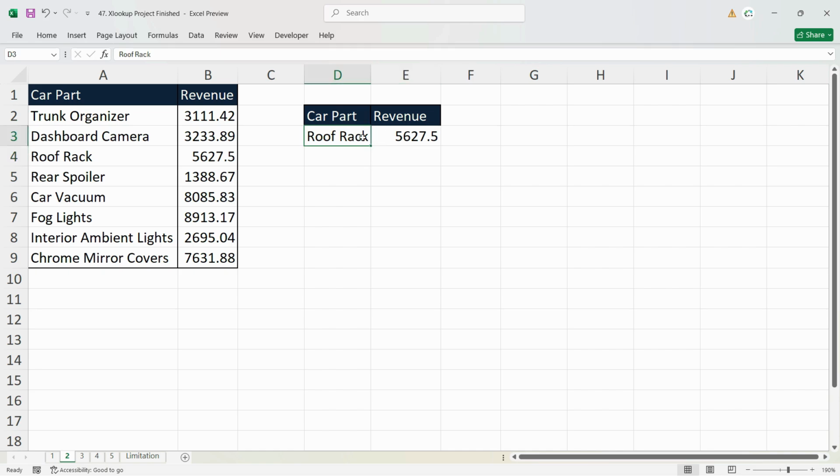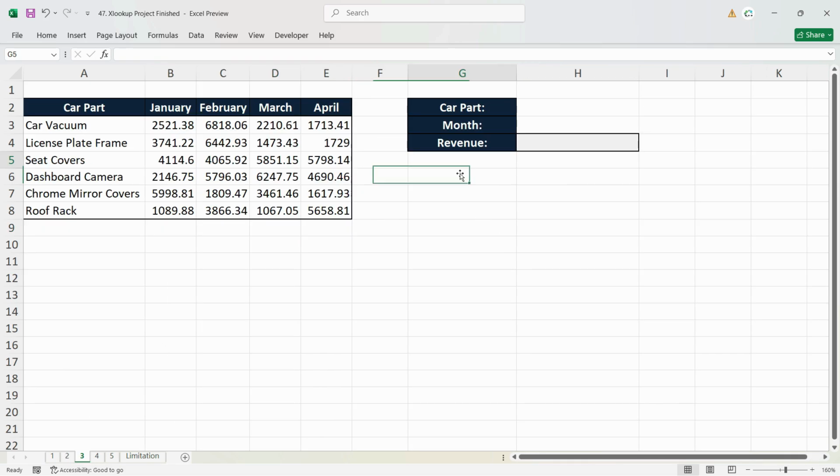If we just write lights or fog, it can still find the results here. So this is another example of how XLOOKUP can work efficiently in all of these situations, especially helpful in reconciliations. Let's see the third example.